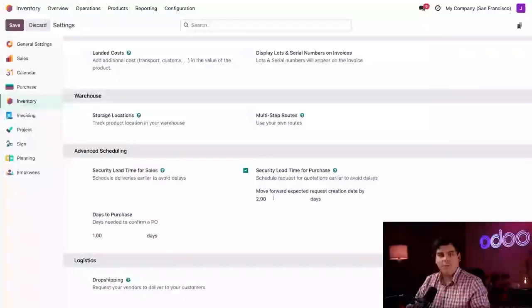Now we want this field over here to say 2 days. Next over here is days to purchase, which we want set to 1 day. Now, if you're setting this up for the first time, Odooers, remember to hit save in the top left corner. It's always a very good tip.